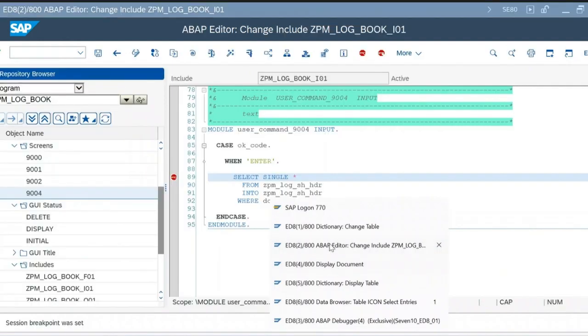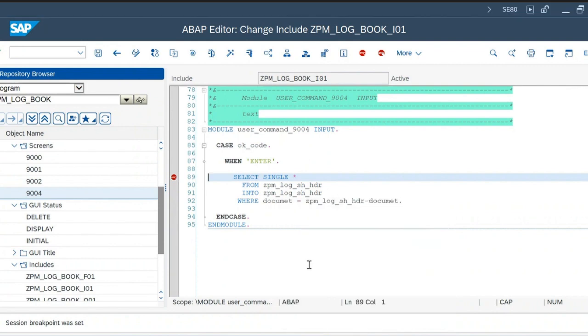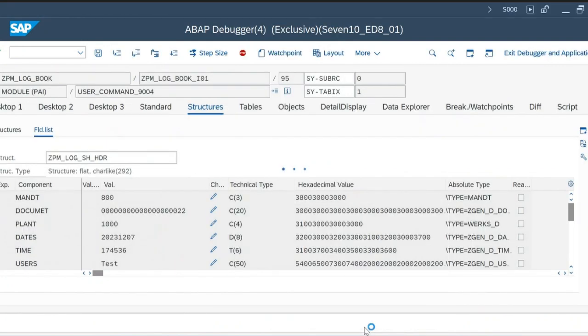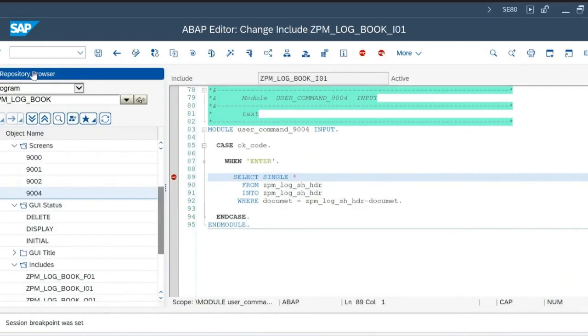Okay, so there is another screen we will be developing tomorrow, that is the change screen. So create and display we have done. So we'll be developing the change screen tomorrow. Okay.